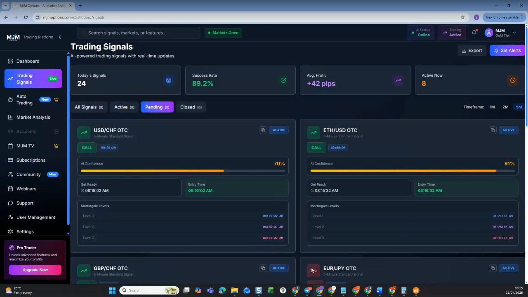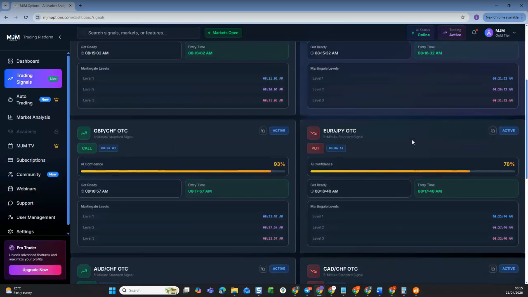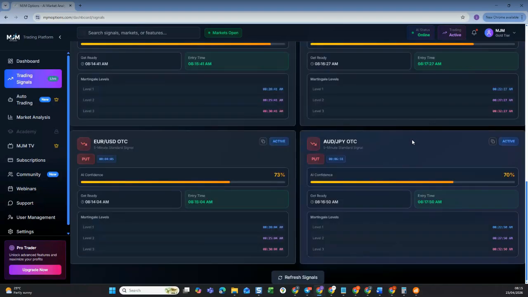So we go again, look for 90, 91 AI confidence, and this is a good example, 91. And look at it, over 5 minutes, 49, 48, 46. So you know that this is Ethereum, so you can copy the signal, paste it somewhere, and then execute it at 8:16:32. The moment you copy the signal, you will get to see the entry time there. You get to follow the instructions there. So that's basically how you use the trading signal.